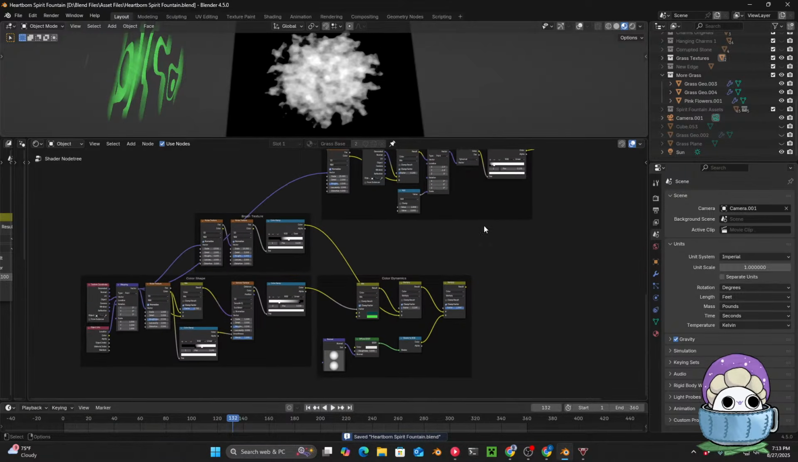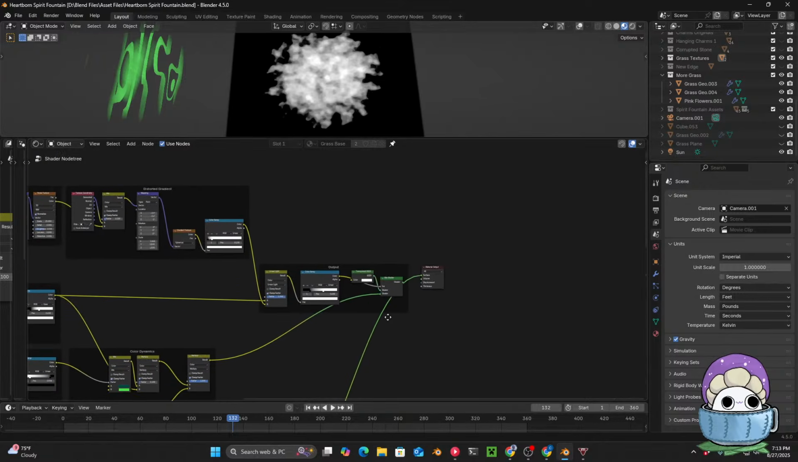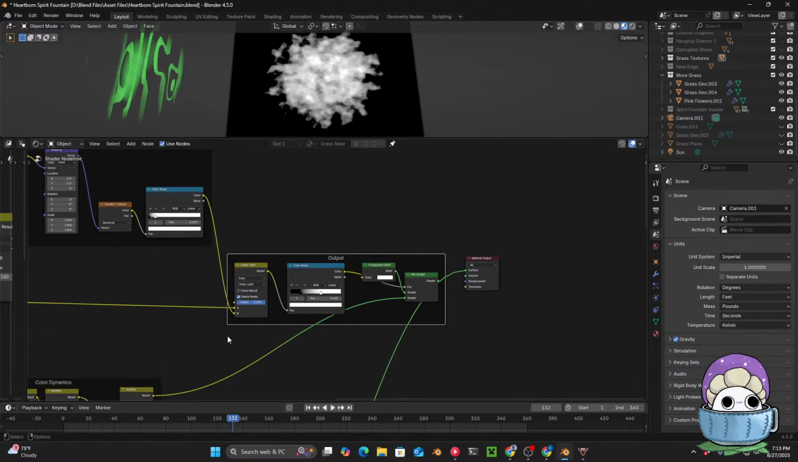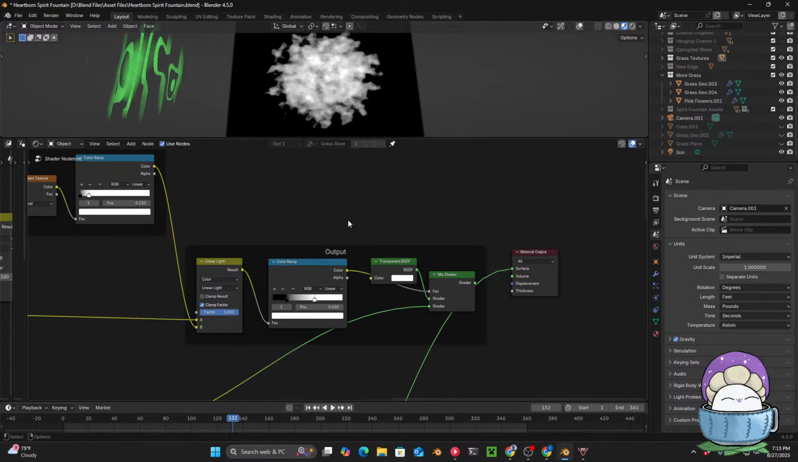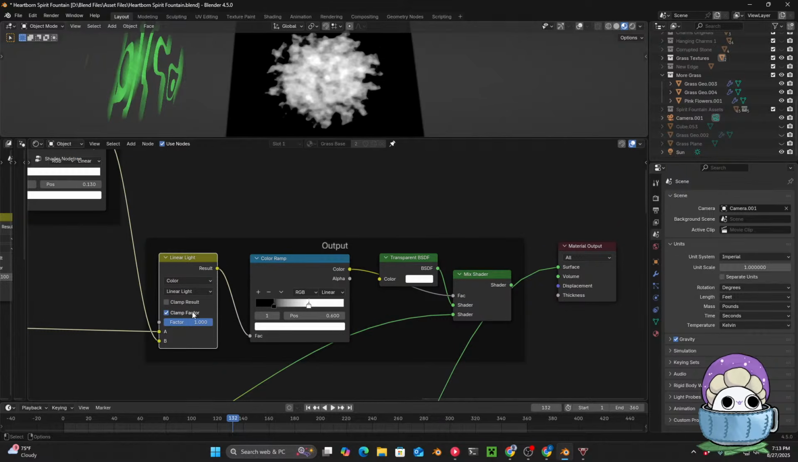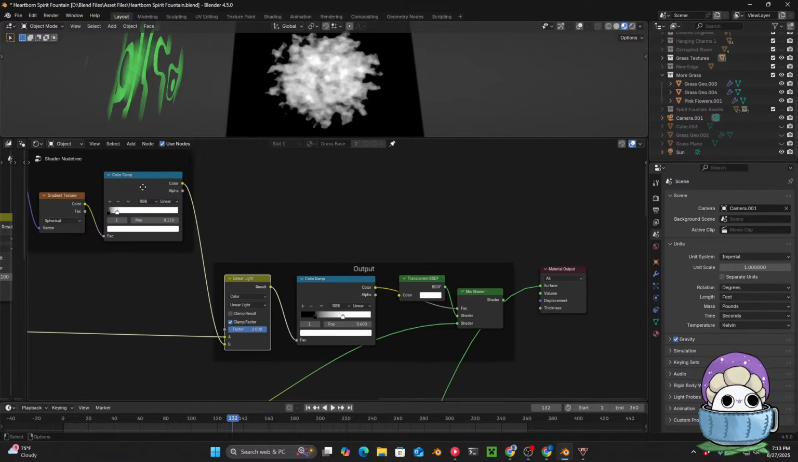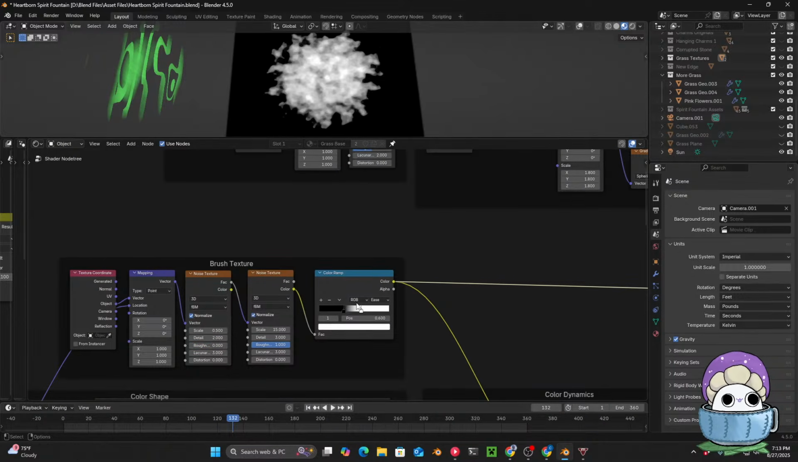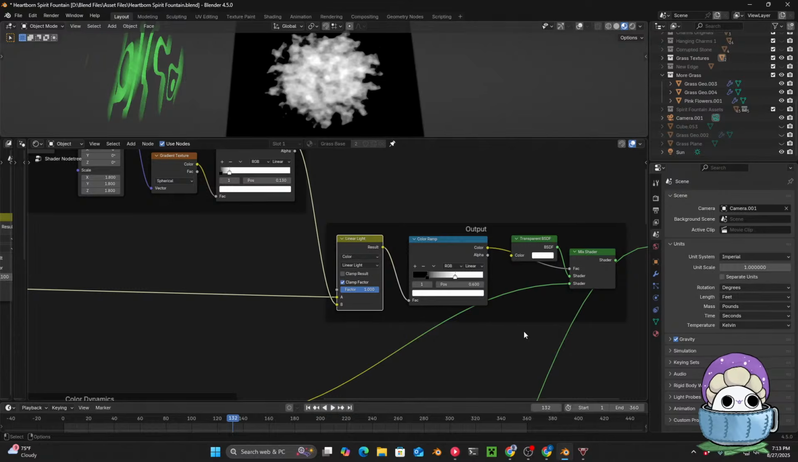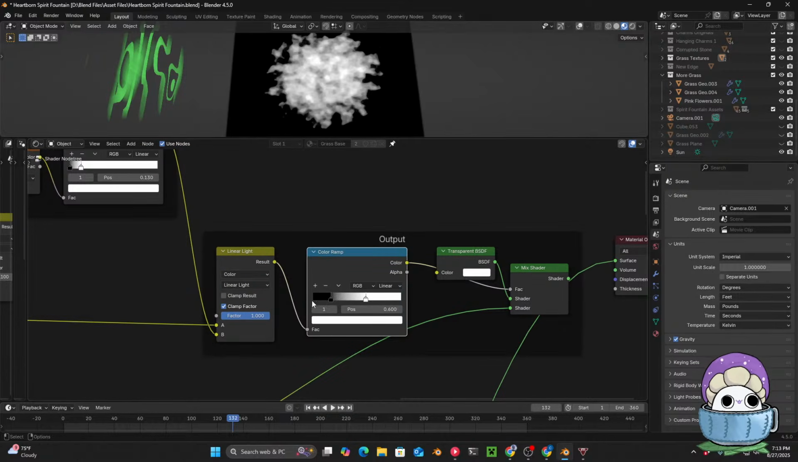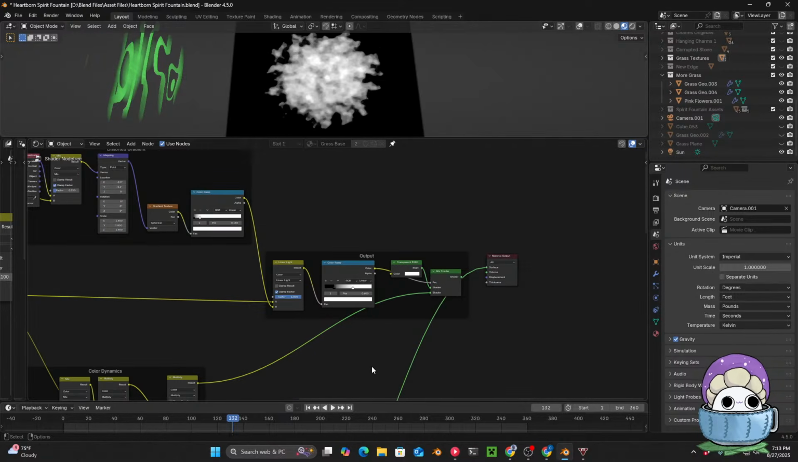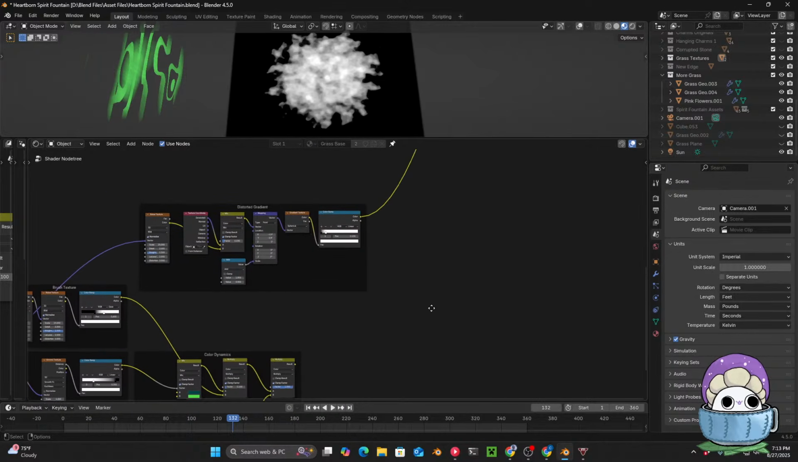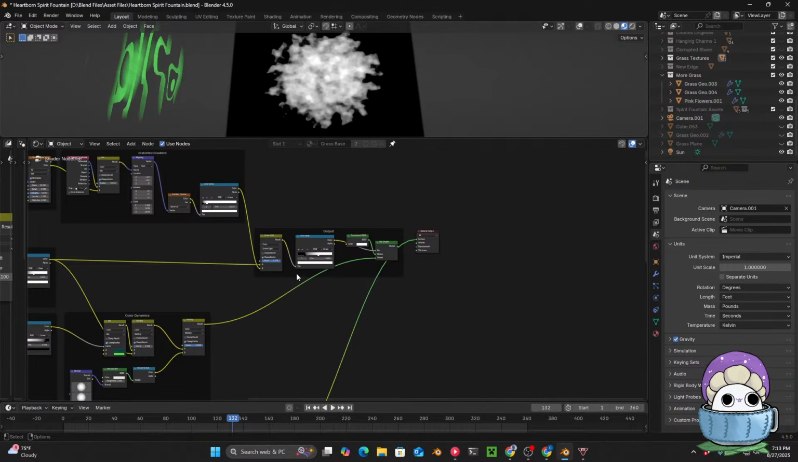So now the last thing we need to do for this whole shader is just connect it all together to an output. And so we just have a linear light with our distorted gradient connected to the B input and our brush texture to the A input with the factor all the way up. We have a color ramp just to adjust things a little bit further, and our transparent BSDF and mix shader node there. So I'm just going to add those nodes in here.